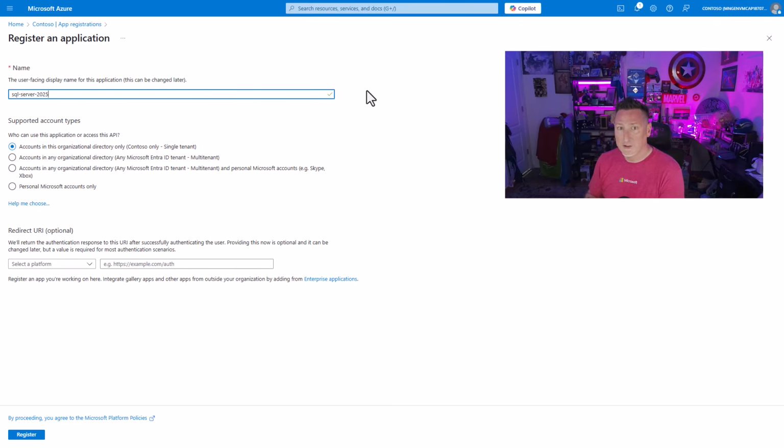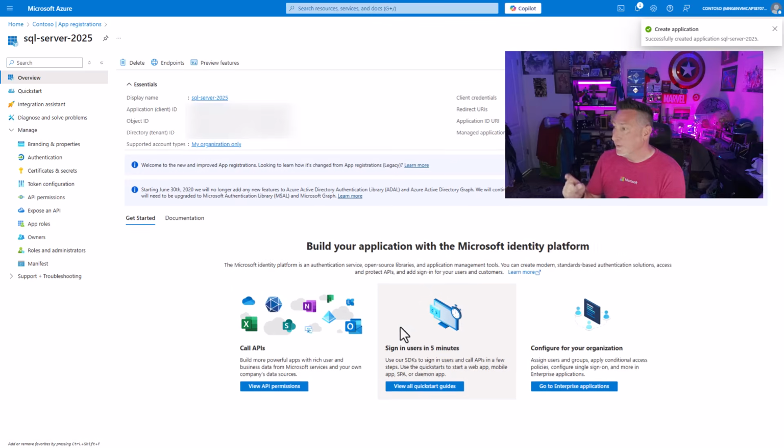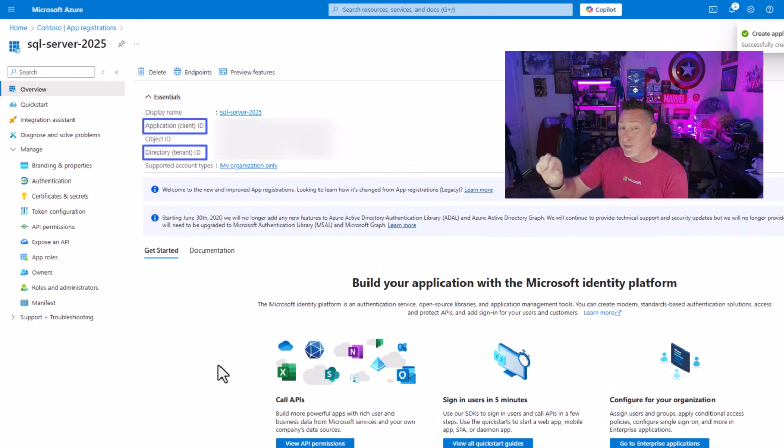SQL-Server-2025, because I'm going to want to use this for my SQL 2025 instances. I don't have to fill out anything else. I'm using this within my single tenant. I'm going to need my application ID and also my directory or my tenant ID. And then we need a secret.